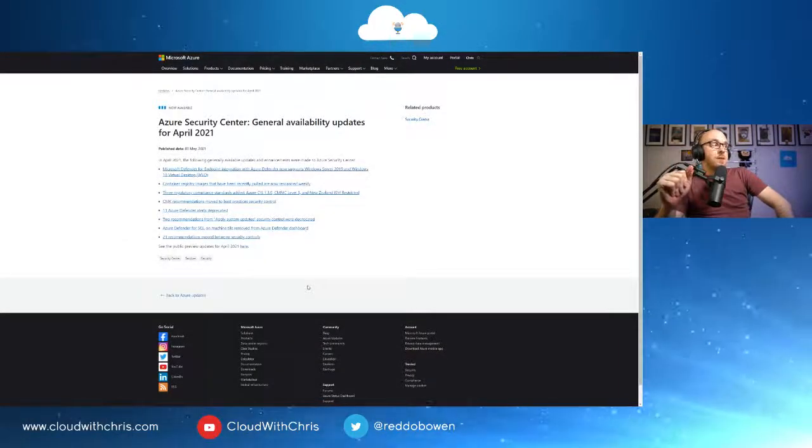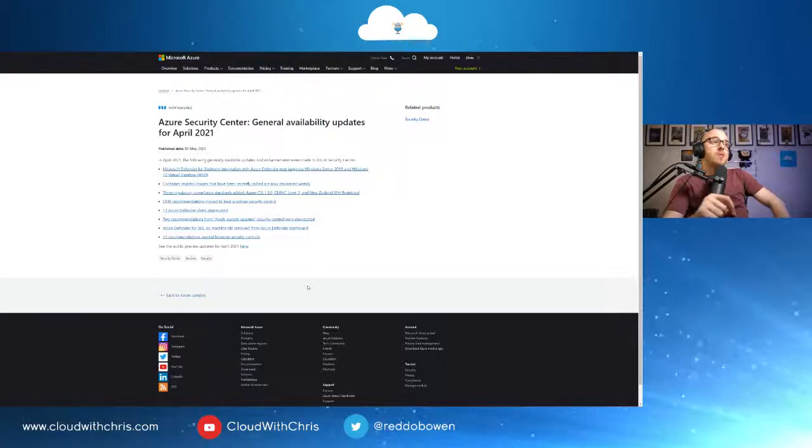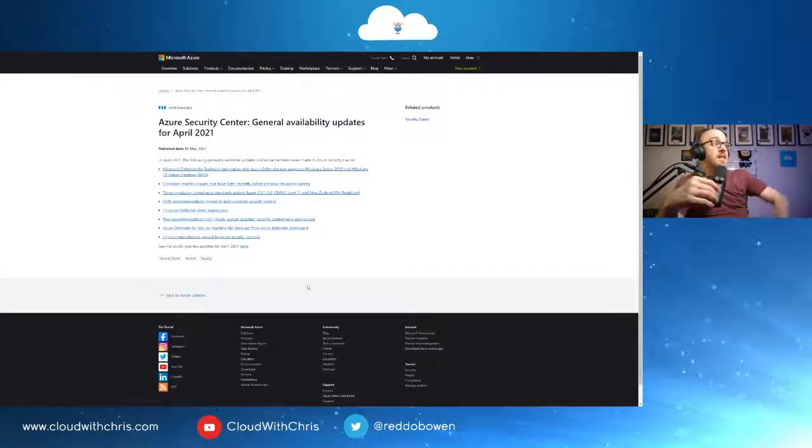GA updates for April 2021 include Microsoft Defender for Endpoint integration with Azure Defender now supports Windows Server 2019 and Windows 10 Virtual Desktop. Container registry images that have been recently pulled are now rescanned weekly. 3 regulatory compliance standards added: Azure CIS 1.3.0, CMMC Level 3, and New Zealand ISM restricted. Customer managed key recommendations move to best practices security control.